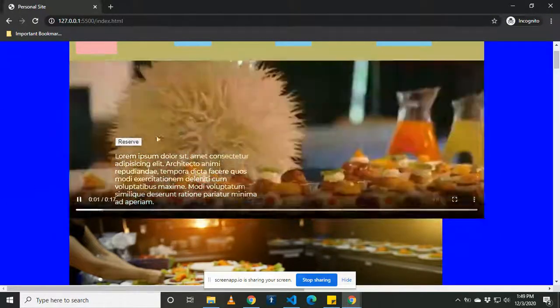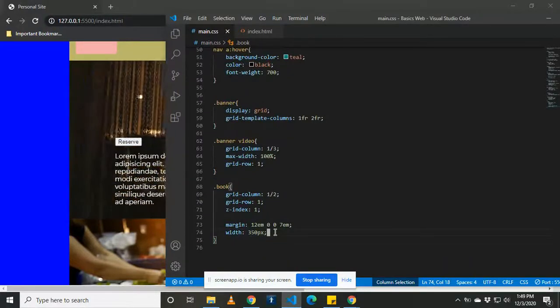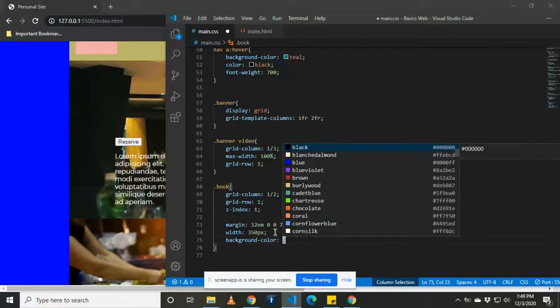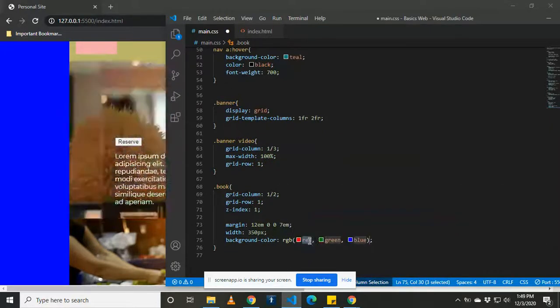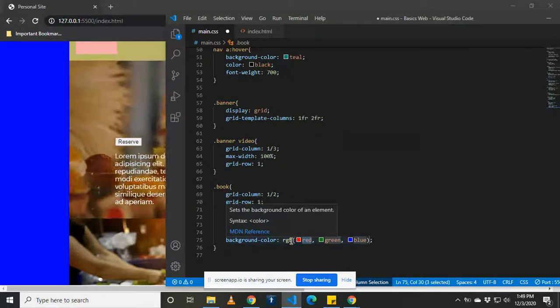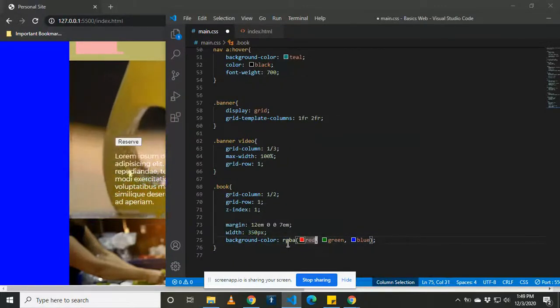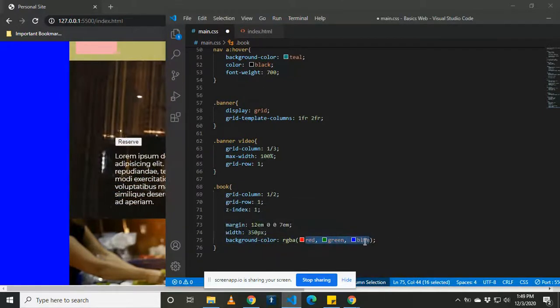Okay. So next I want to give this, let's say, a background color. I'm going to use RGBA colors. RGB stands for red, green, and blue. I want it to be RGBA: red, green, blue, and alpha. So I'm going to delete this.